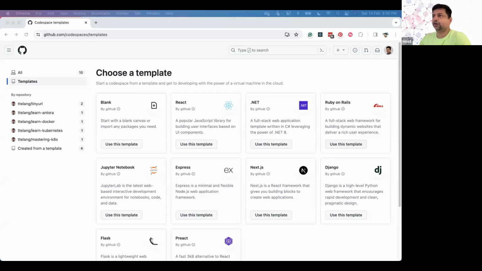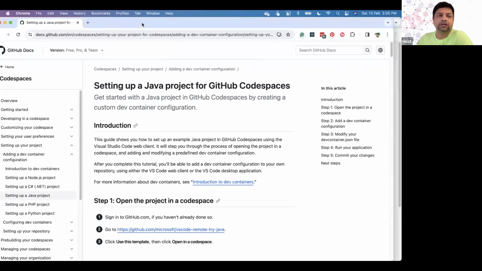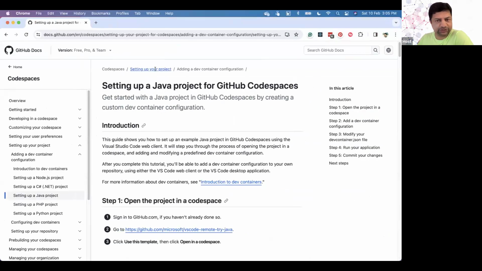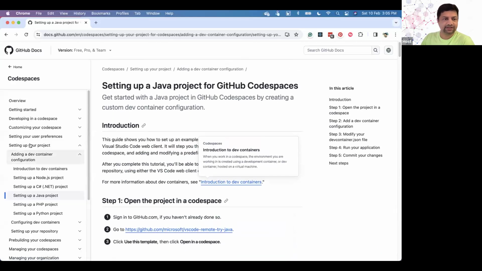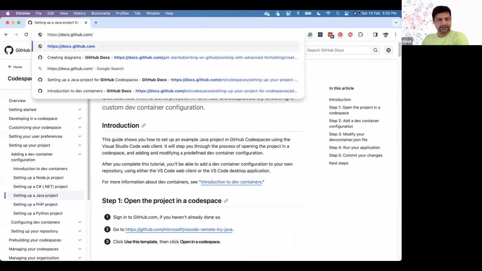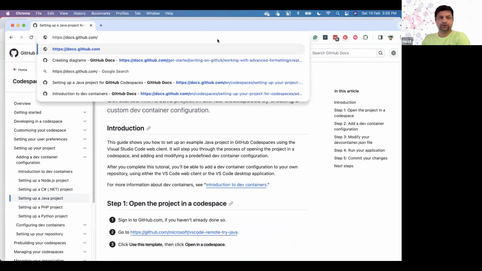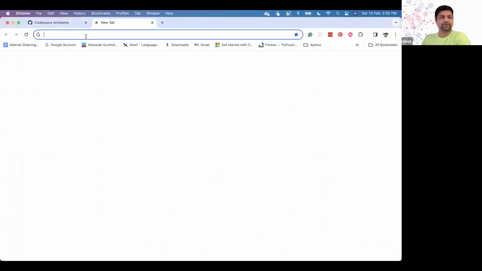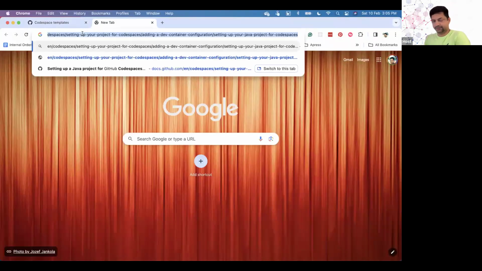What you can get is documentation about how to run Java projects in GitHub Codespaces, right? So you see here, what I have done is I've created a Java project. You have a trial project also available. Here you will find an introduction to dev containers. Basically, I'm on the docs.github.com site. Let me show you from scratch.